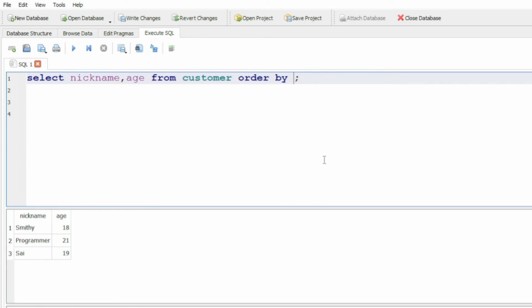So we're going to use order by, and then we can order by age. You can see that orders the table by the age, or we could order by nickname, which obviously orders in order of nickname.